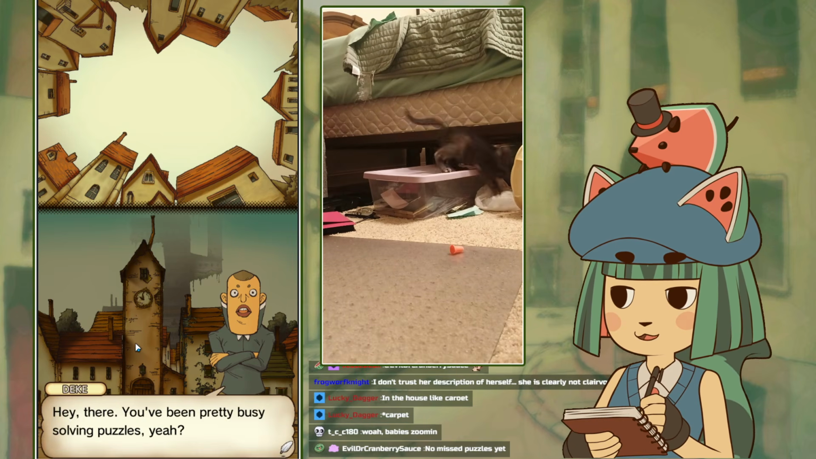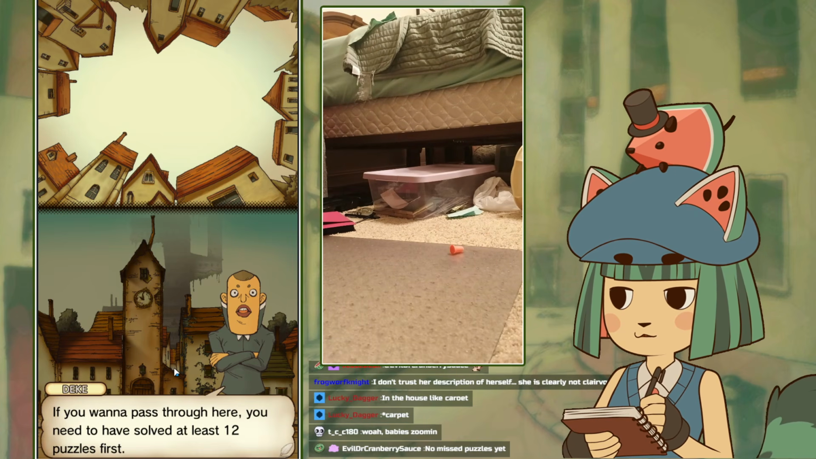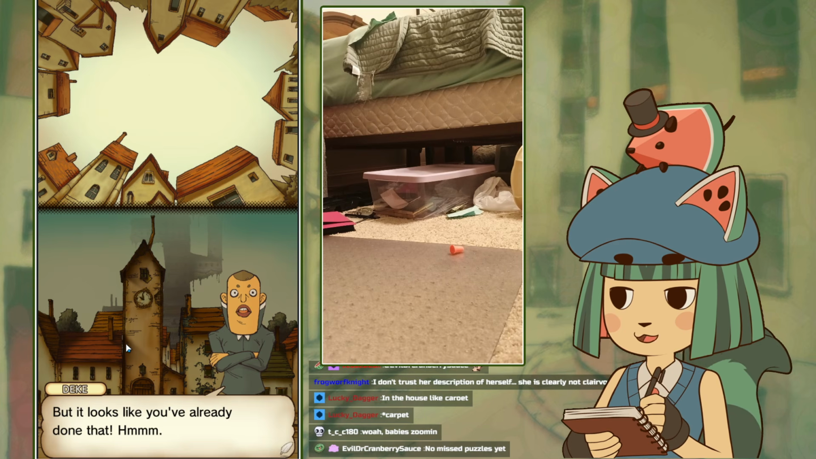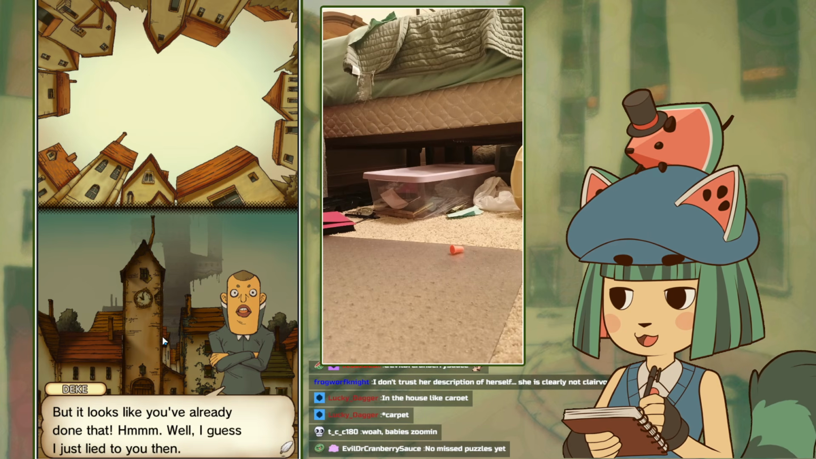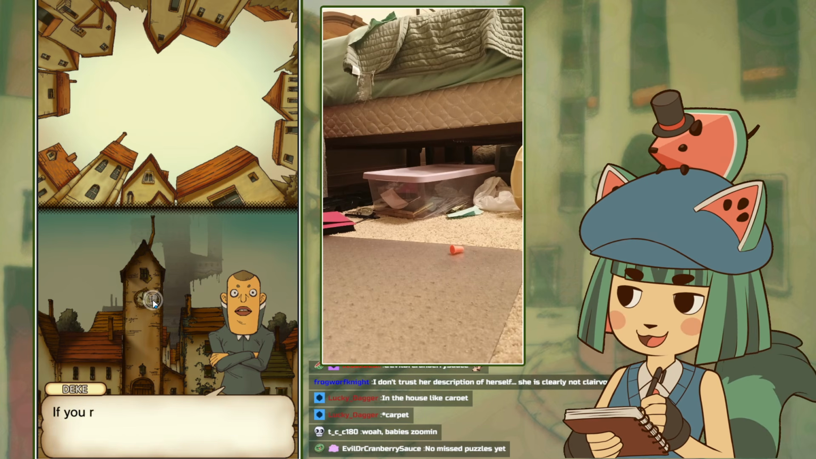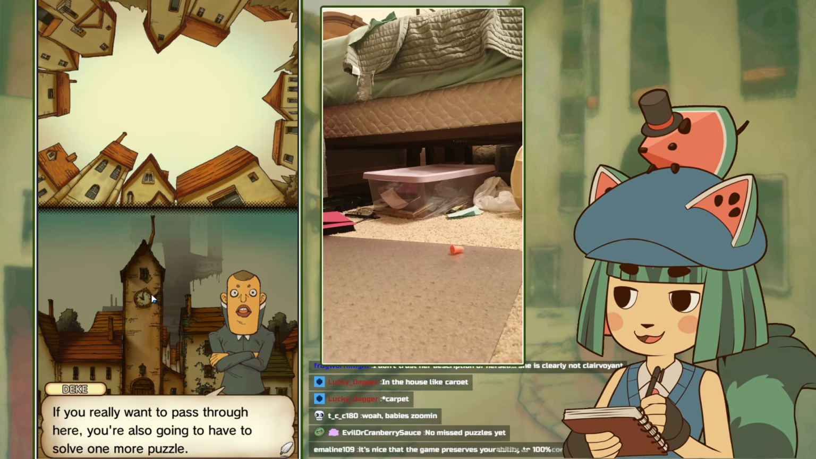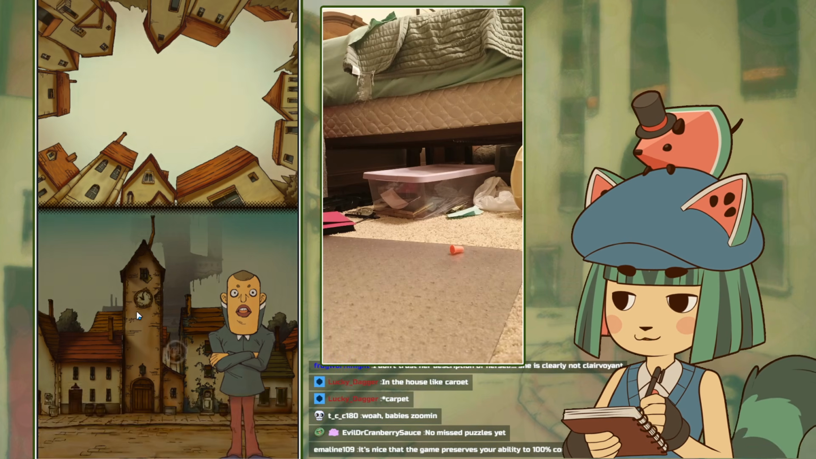Hey there, you've been pretty busy solving puzzles, yeah? If you want to pass through here, you need to have solved at least 12 puzzles first. But it looks like you've already done that. Well, I guess I just lied to you then. If you really want to pass through here, you're also going to have to solve one more puzzle.